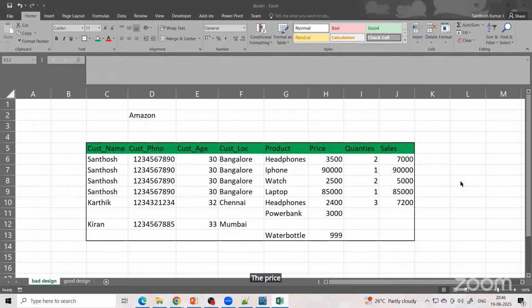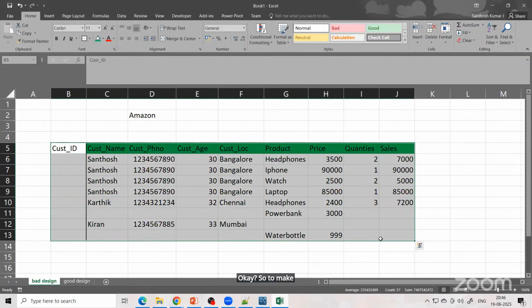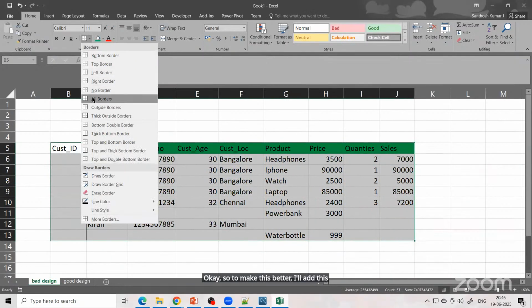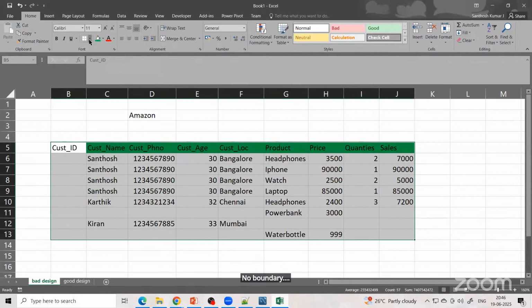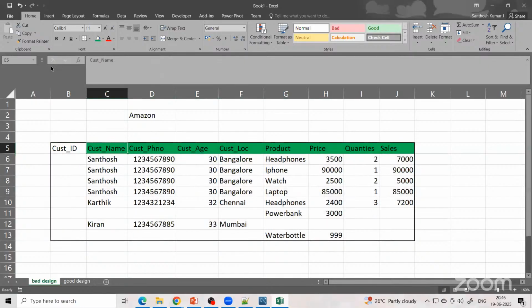The price should be in sequential order. Some rows are blank, empty values. So to make this better, I'll add a customer ID also. Customer IDs of this, let's say 1, 1, 1, 1, 2, 3. Now, why this is not good, I'll tell you.